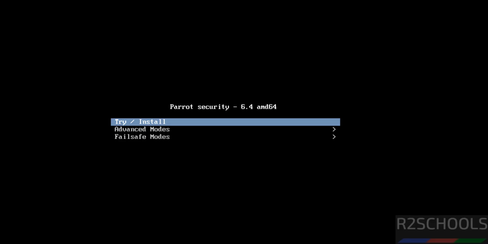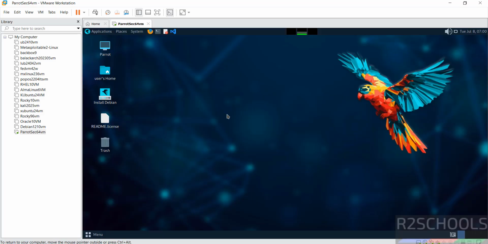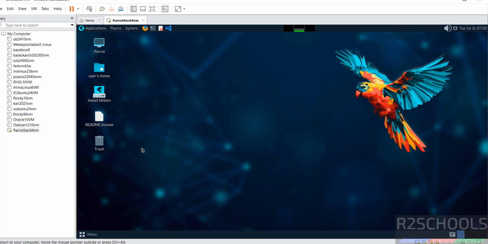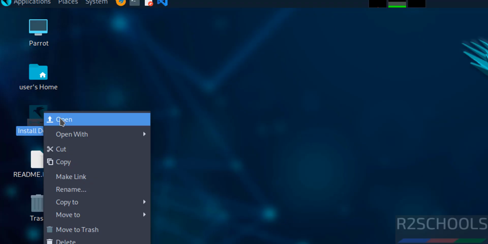Use up and down arrows. Select the first one, that is try or install, and hit enter. See, if cursor is grayed out, just press Ctrl Alt from your keyboard to release the cursor. Now, see, if you want to use the live environment, you can use it and then shut down. But if you want to install it permanently, right click on this install Debian icon, then click on open.